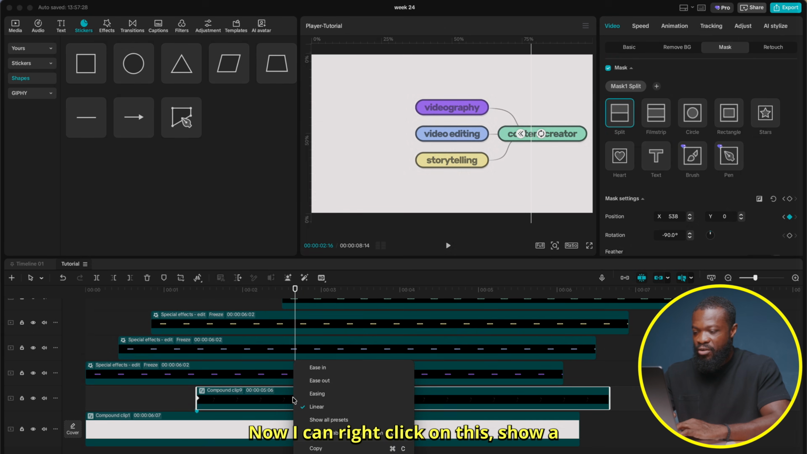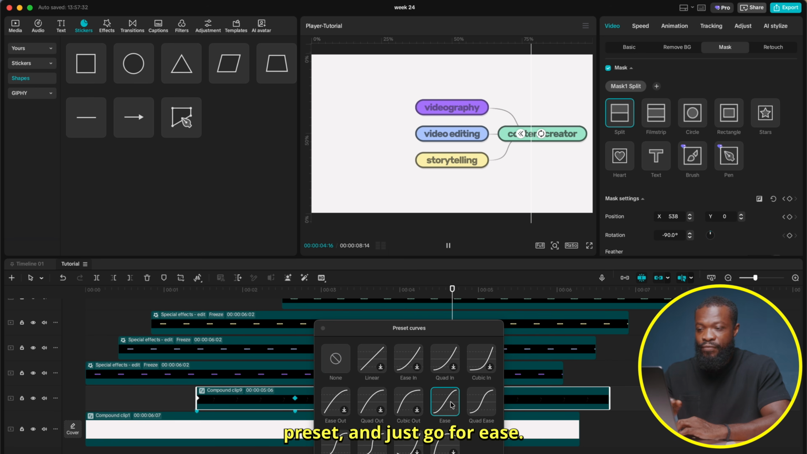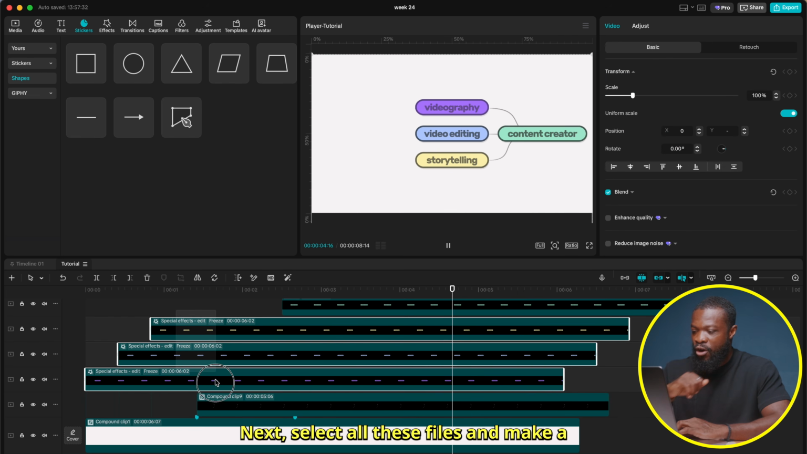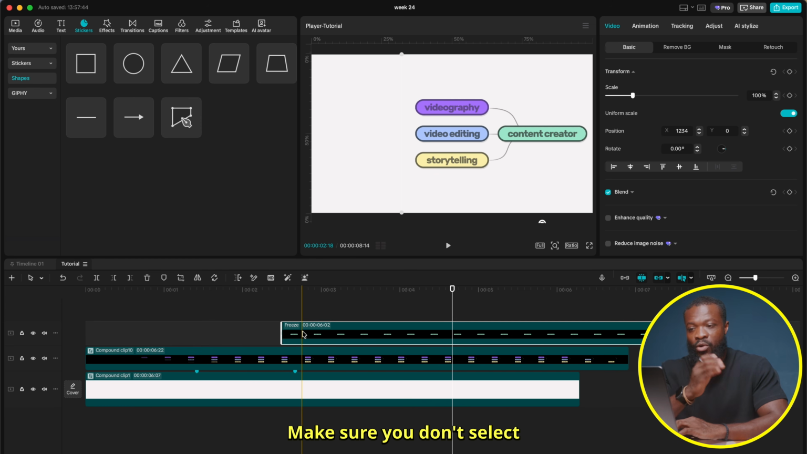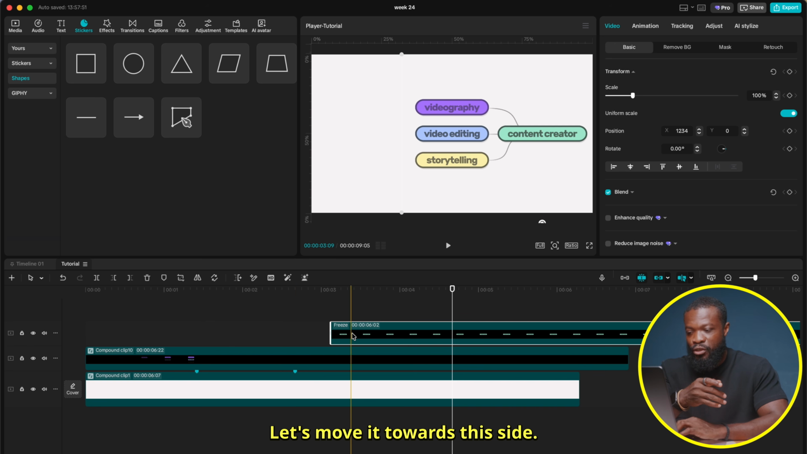Now I can right click on this, show preset, and just go for ease. Next, select all these files and make a compound clip of that. Make sure you don't select the content creator element. Let's move it towards this side.